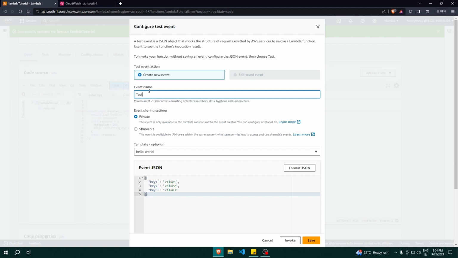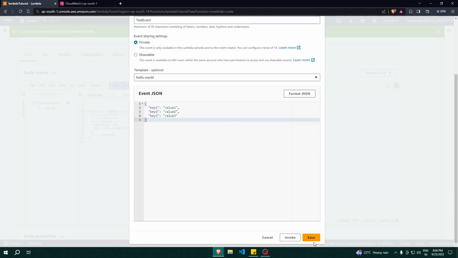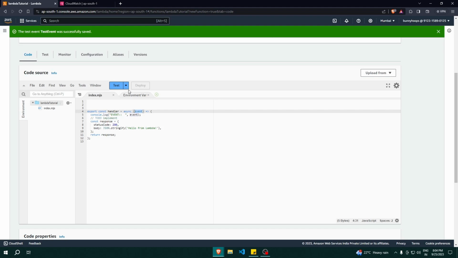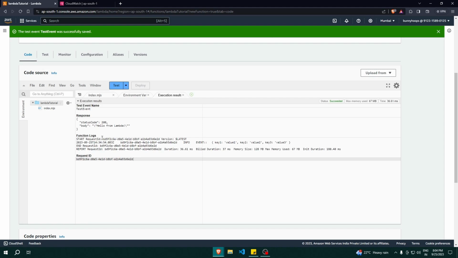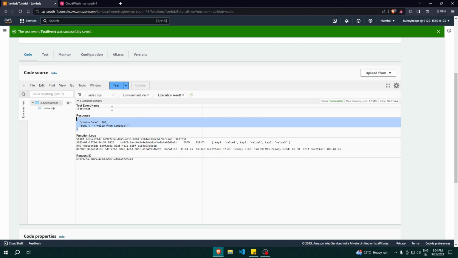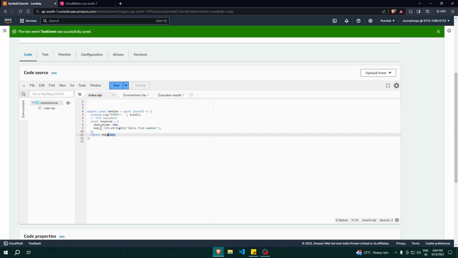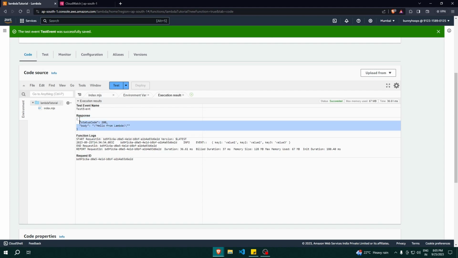Sorry, my hands are on the wrong keys today. Test event, yeah, that should do. Save it. Now we have saved it. You want to select the test event, then save and test. Okay, so now we have tested it and we got the response from the code. This response is coming from the index, that is the return response, and it is returning this. That is what we have here in the execution results.